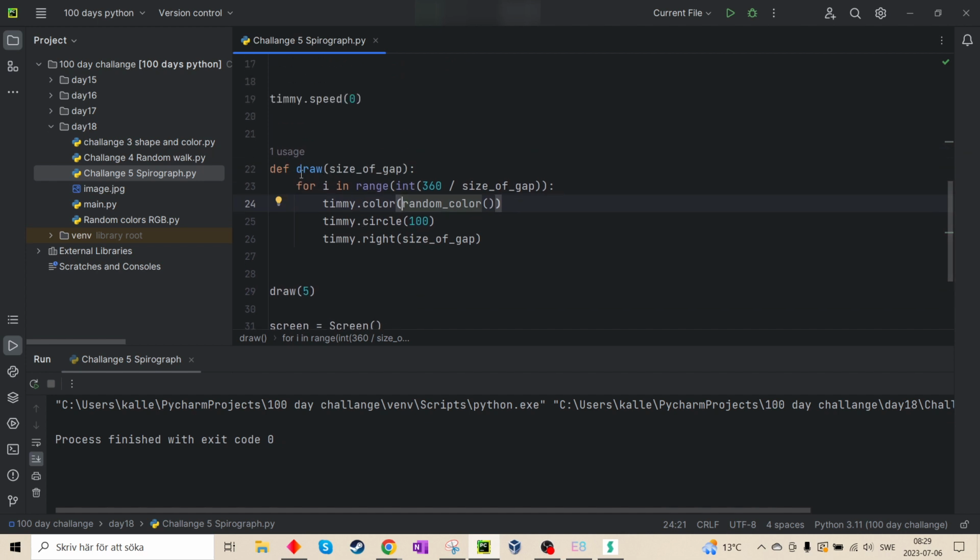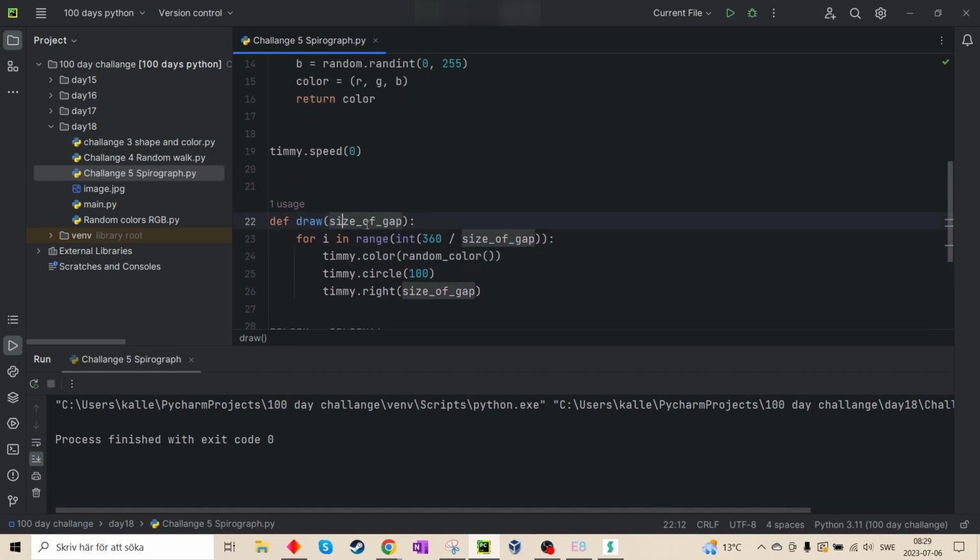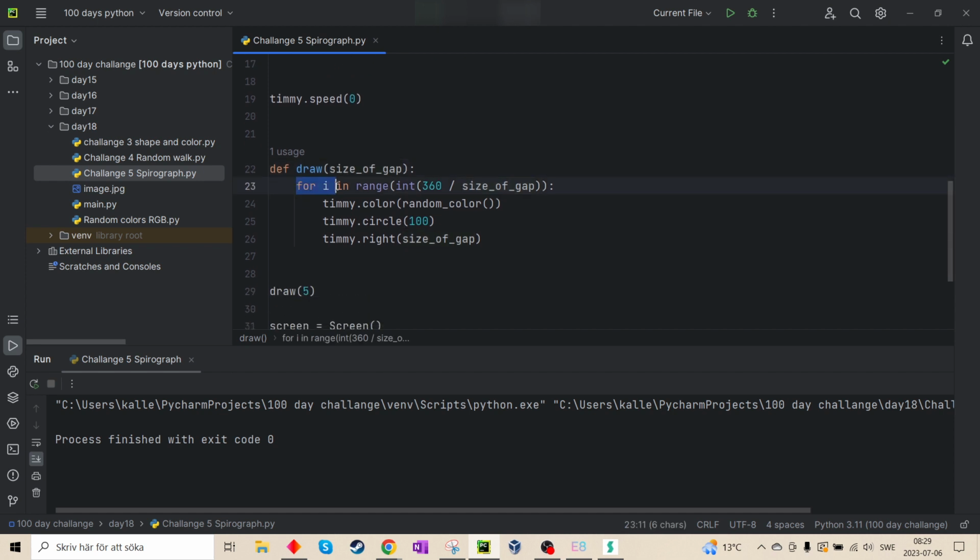So here I have a function draw, size of the gap. For i in the range 360 and the size of the gap. So Timmy color, random color. He makes a circle that's 100 paces wide. And Timmy.right size of gap.